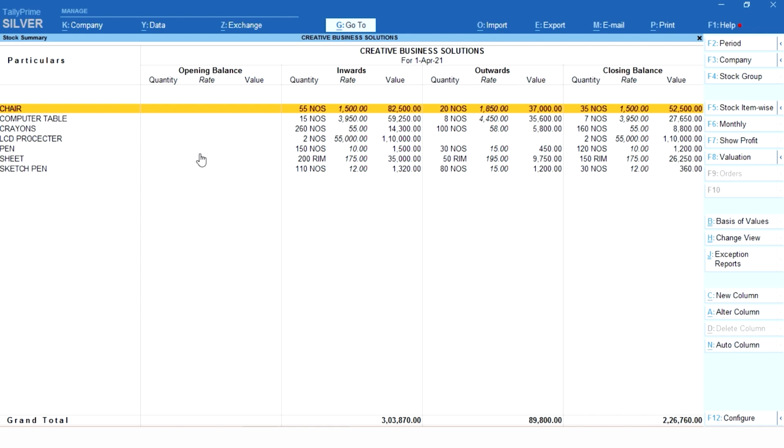One is opening balance. We have not given any opening balance for our products. We have made a purchase and we have sold our goods, and the closing stock will be so and so. Opening balance plus inward minus outward will be the closing balance. So if you see the first item, chair, we have purchased 55 numbers at 1500 rupees and we have sold 20 numbers at 1850. Then the closing balance will be 35 numbers at 1500.